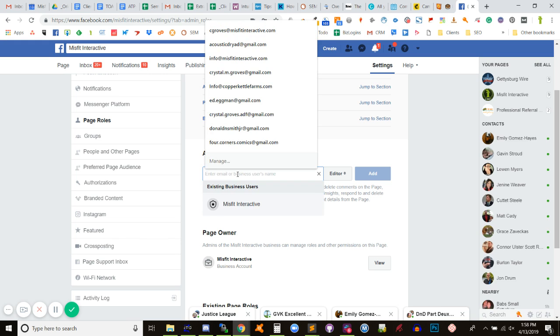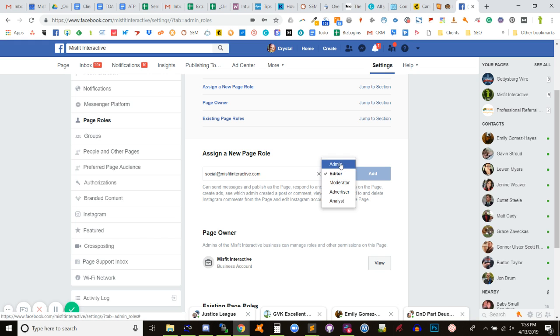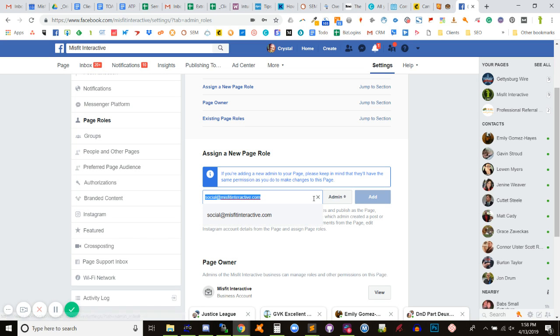Now, if there was something I wanted to add back, you could try to type in their name. A lot of times that doesn't work. So you type in their email address. For this one, it's social@misfitinteractive.com. Select what level you want to give them. For something like this, I would just give us the editor role.